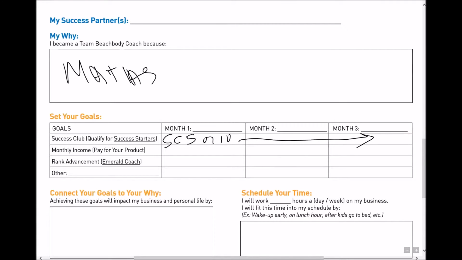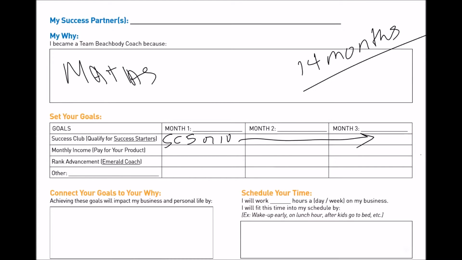If you set the ground from now to do it month 1, month 2, month 3, then you are going to be able to easily do it month 4 and so on. I have hit Success Club 10 or more for 14 consecutive months. If I can do it, guys, so can you. That's helping out 3 to 5 people a month or more, right?